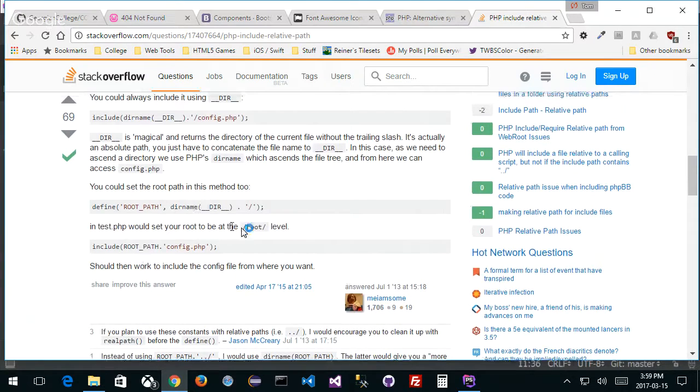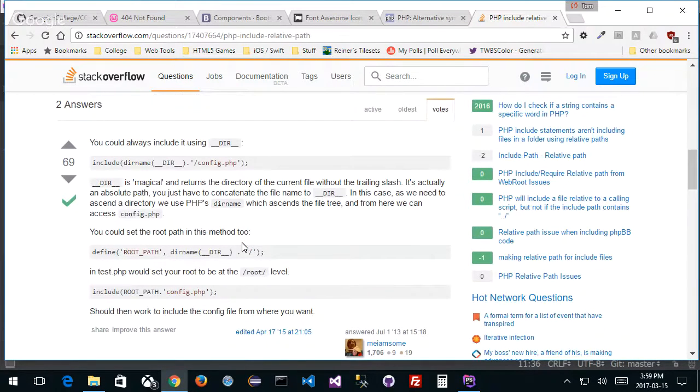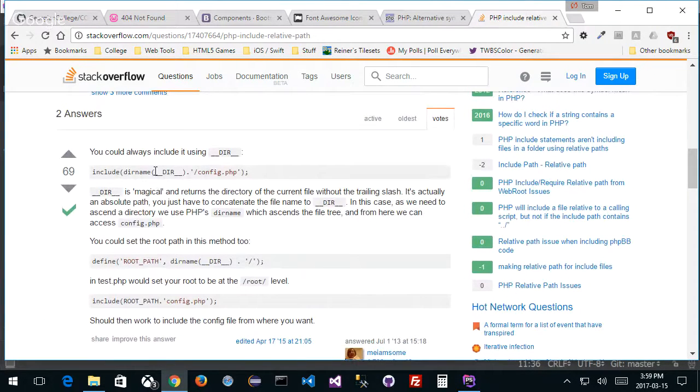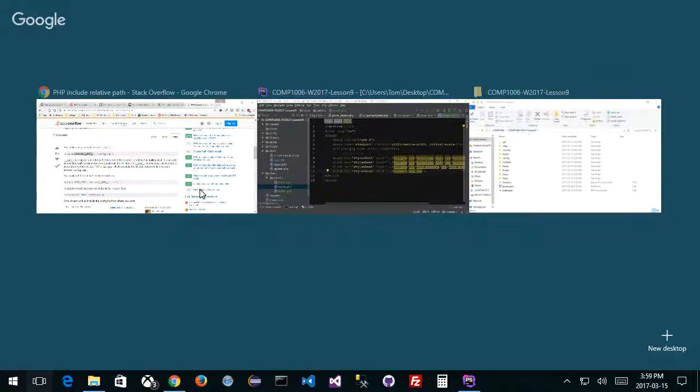But we need to define some way of going up a step, right? So __DIR__ is okay, and then I can find my config.php, and it says the current file without the trailing slash. It's actually an absolute path. You just have to concatenate the file to __DIR__, right? Dirname, __DIR__, and then a dot, and then whatever it's going to be, right? And I'm actually moving this, and I'm adding config.php in this particular case. So what does this mean? How do I include that?